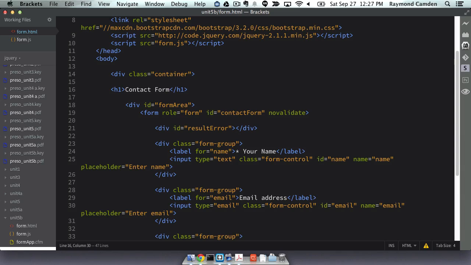So this is the HTML from the previous example. I've really only made one main change. I've wrapped the entire form in a div called form area. Why I did that will make sense in a moment.